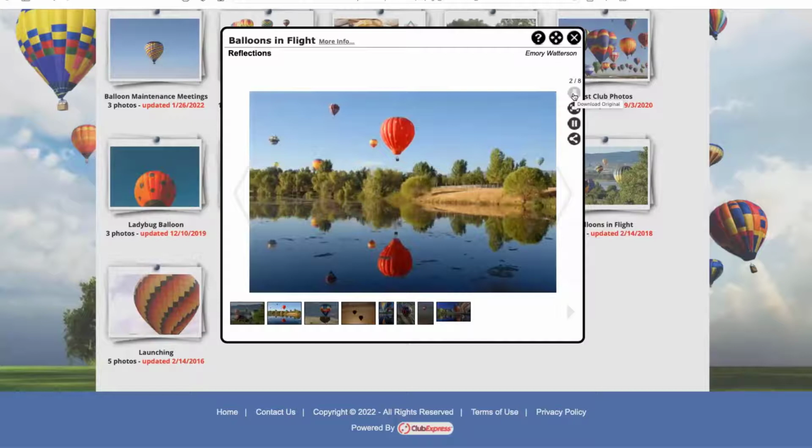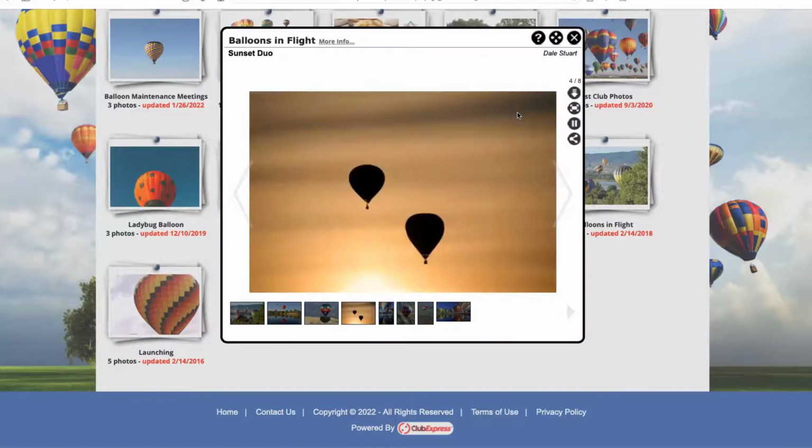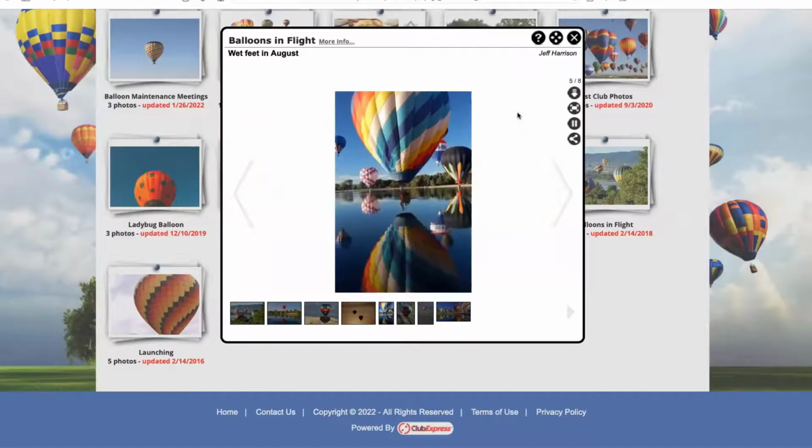And in the past, what used to happen is that it would display the photo on your screen in a new tab, and it would be huge because it's 3,000 or 4,000 pixels wide, and then you'd have to right-click on the photo and download.